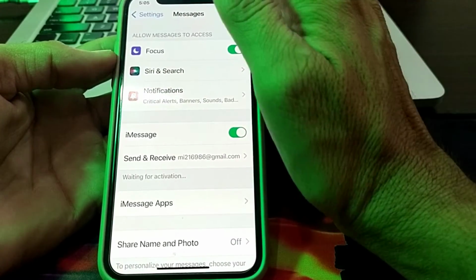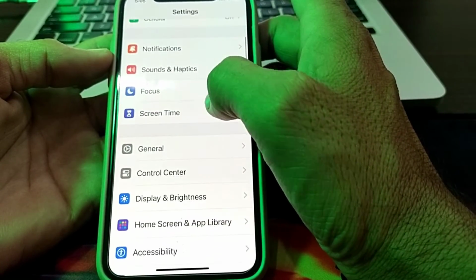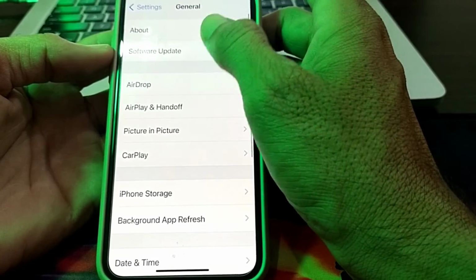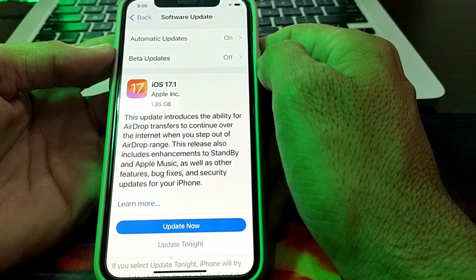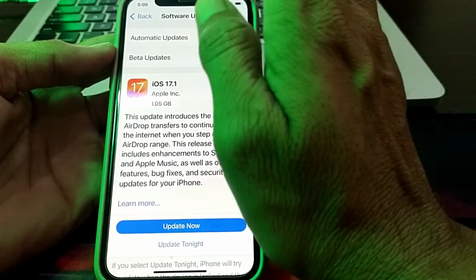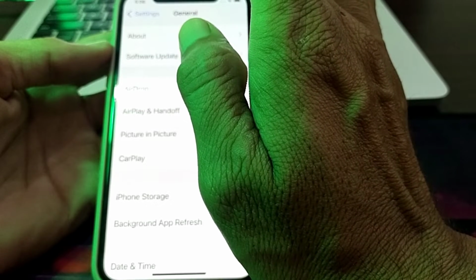If you still have this problem, then again open Settings on your iPhone. Tap on General, tap on Software Update. Make sure that you are using an updated version of iOS. If you don't have an updated version of iOS, then update your iPhone to the latest iOS version. And after that, check whether the problem is fixed or not.